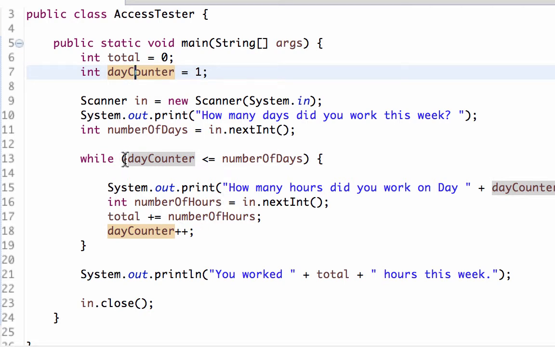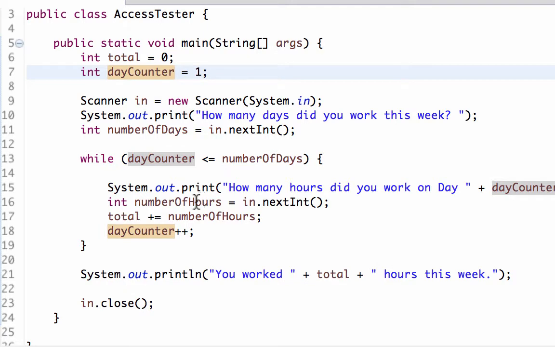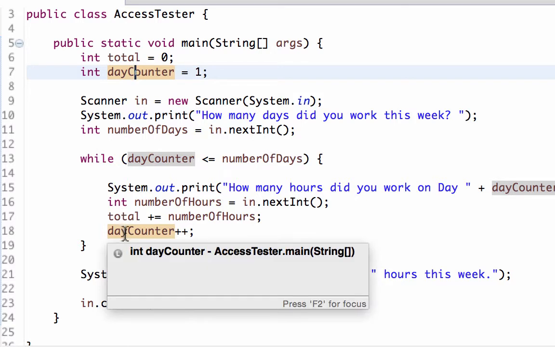Every time this while loop runs, it's going to print out the statement and create a new variable called number of hours that holds the next integer. It'll use that in the calculation and then increase the day counter by 1. After that, Java will discard number of hours, so it will destroy it, and we won't be able to access the value in that again.